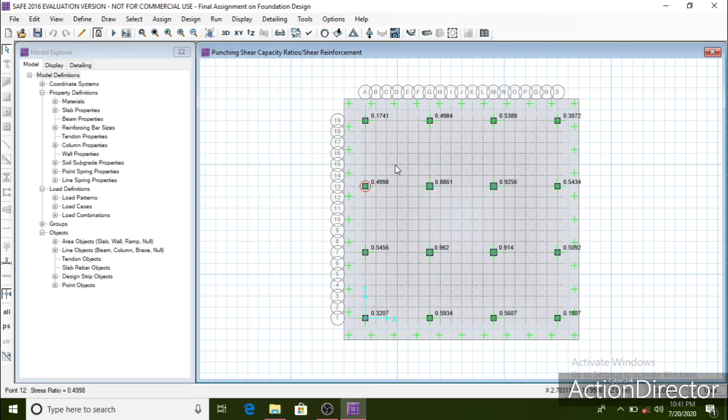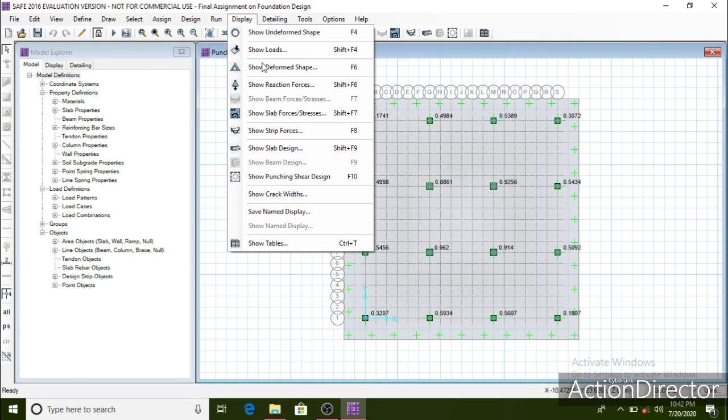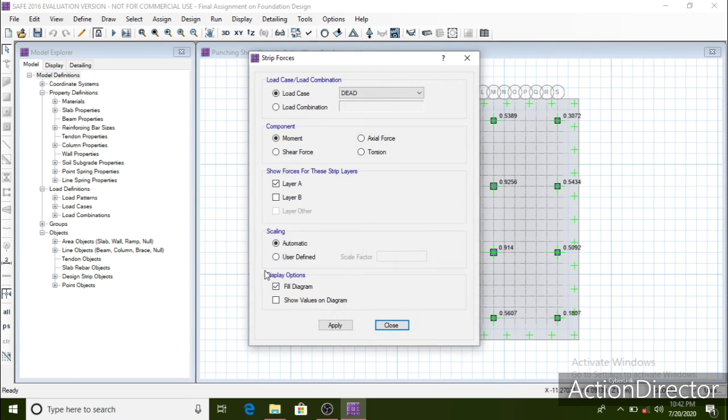So now let's interpret the results whatever we have got now. So we can see the various results like strip forces. In order to see them, go to display, click on show strip forces and select whatever design load case or load combination you desire. Select moment or shear, and you can select along which design strip layer you wish to see the strip forces, and click on apply.